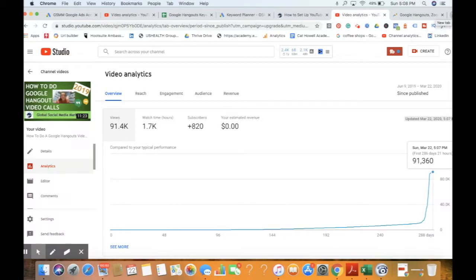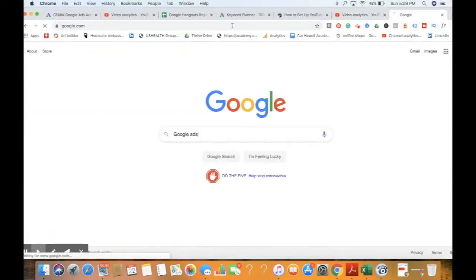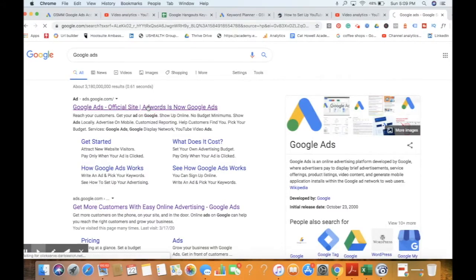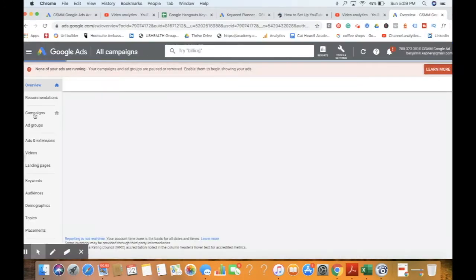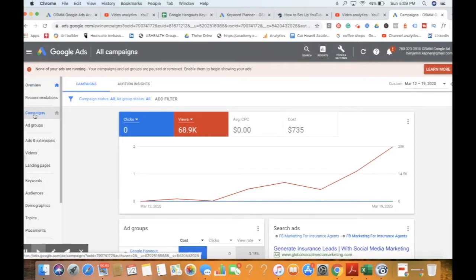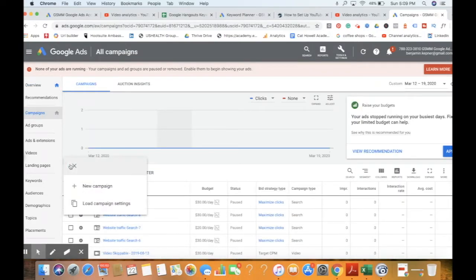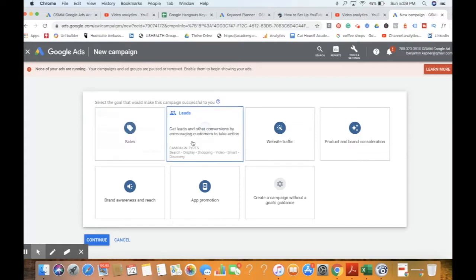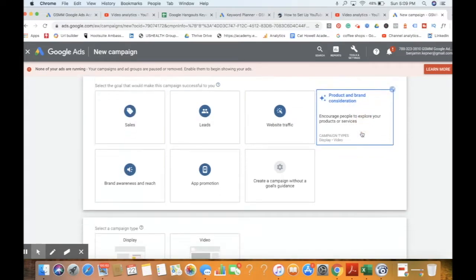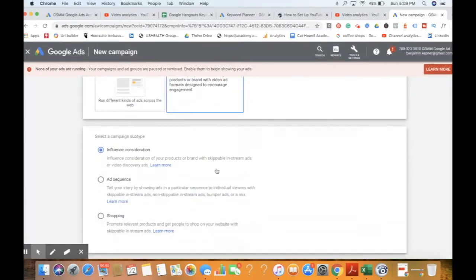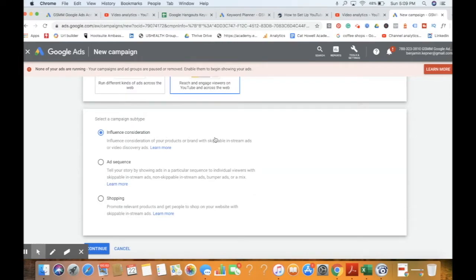So with all of that knowledge, right, we took the Google Trends, we looked at our YouTube analytics, and then we went and we created that ad, right? So if we were to go into Google Ads, you would log into your Google Ads account. You would go to campaigns. You would click on new campaign. For this, we're doing product and brand consideration. We're going to be running video ads. We're influencing consideration.